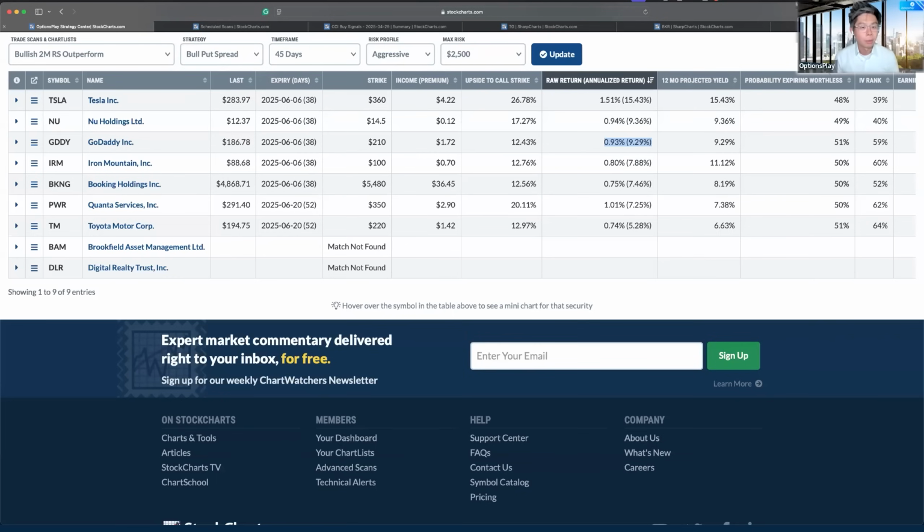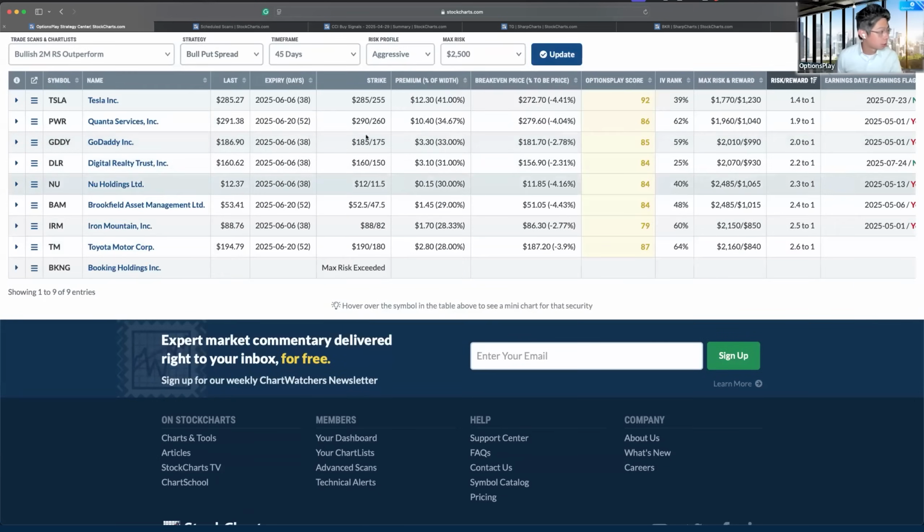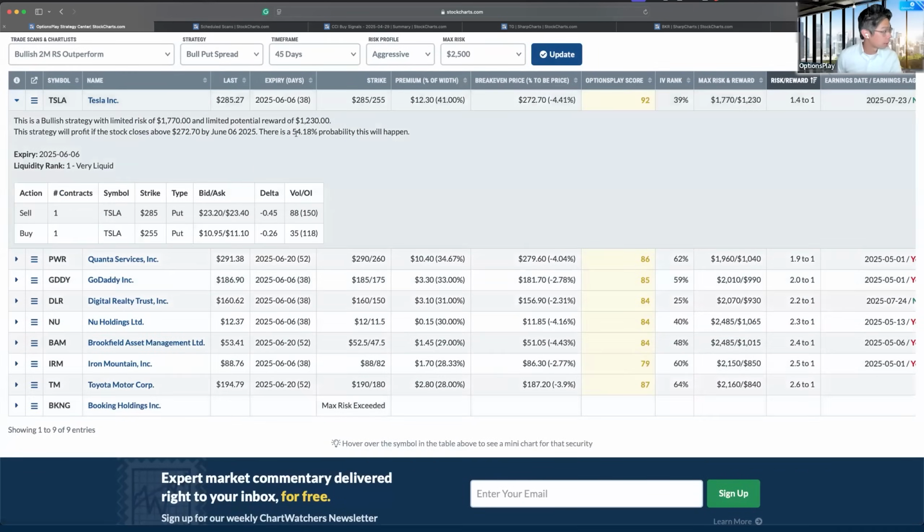Is the options play score a probability of profitable trade? No, the probability of profit is already here on your screen. So let's say you look at a bull put spread. We already have the probability of profit here. So for example, you're looking at this, there's a 54% probability of profit, right? That's different than the options play score.